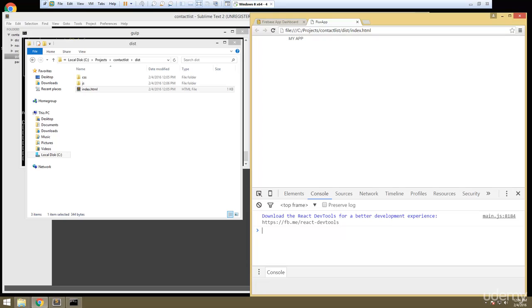In the next video, we will start to create our components. We'll work in the main app component, and also we'll be creating the form and some other stuff as well. So I will see you in the next video.